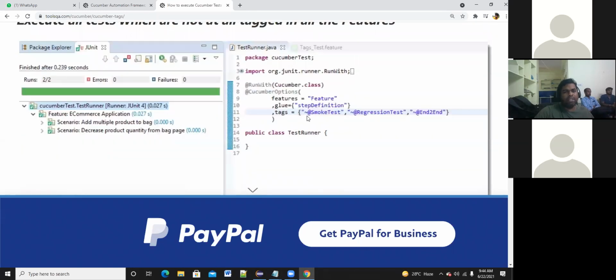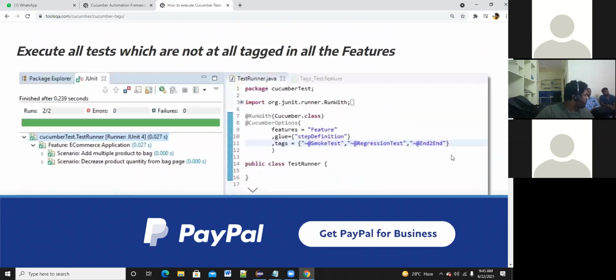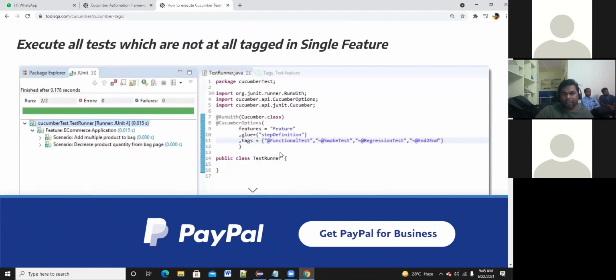So here I am mentioning exclude the smoke test, exclude the regression test and exclude the end-to-end. So execute all tests which are not tagged in any of the features. So that is the meaning. Okay. So here I want to execute functional tests which are not in these feature files. So it should not belong to end-to-end, regression and smoke test. That means which are not tagged at all in any feature file. So wherever the tilde symbol is there, those will be excluded and remaining functional test cases will be executed.